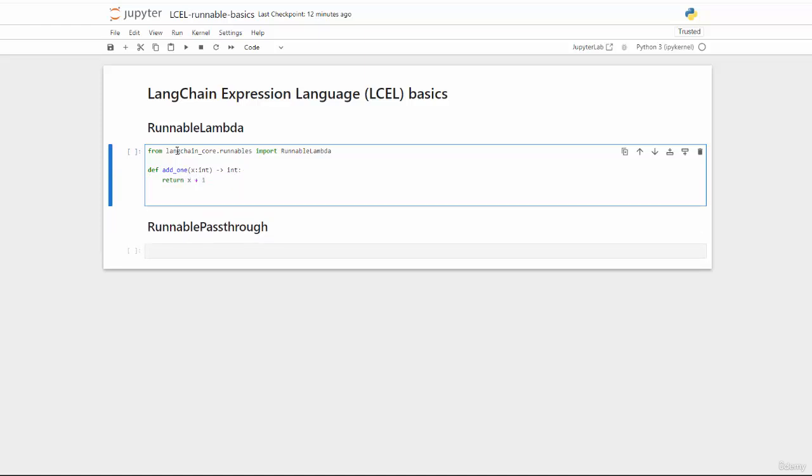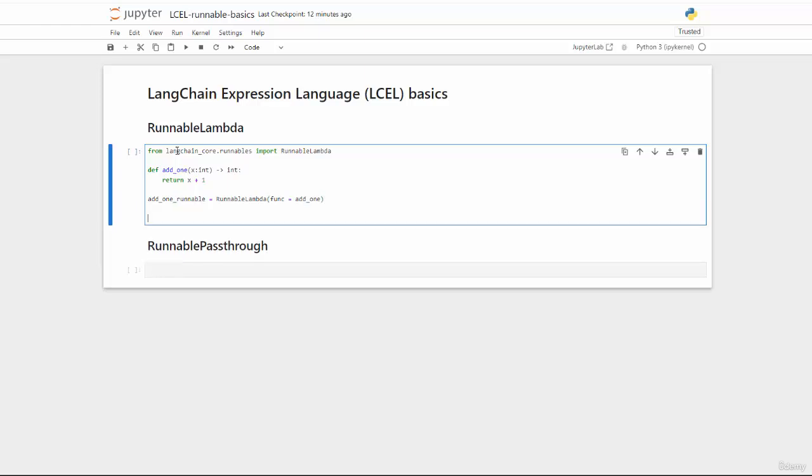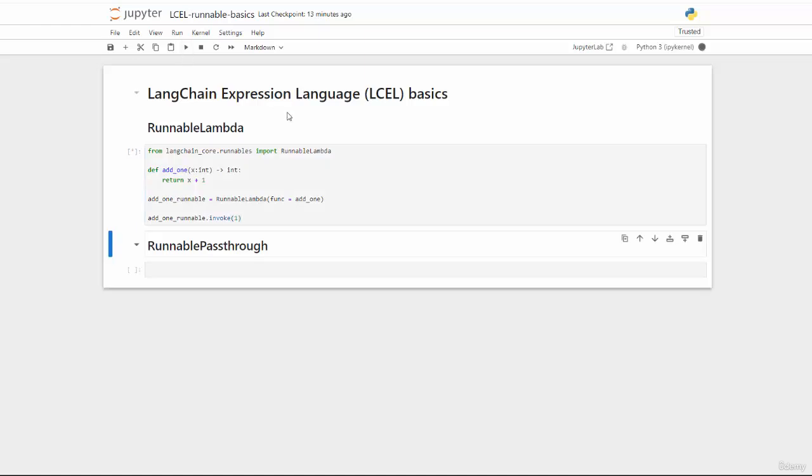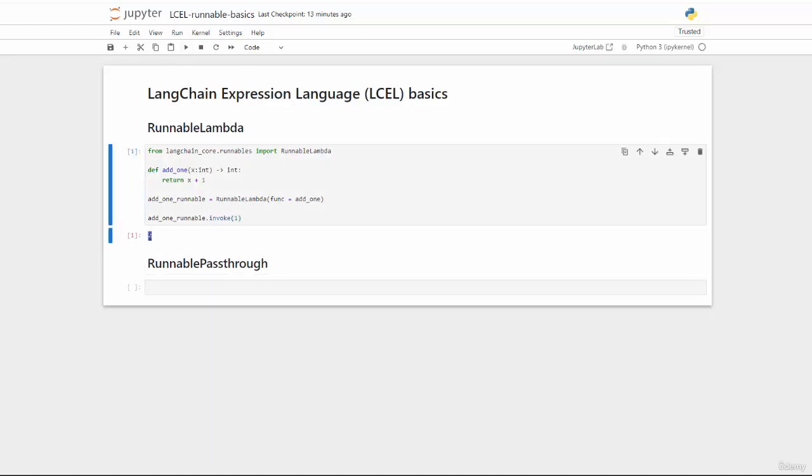So we'll wrap this function with a runnable lambda. So add one runnable equal to runnable lambda and pass it the function that we want to wrap, func equal to add underscore 1. So this will create the add one runnable, and let's just invoke it. Call the invoke function on it with an input. Input is 1, and as expected the value came out to be 2.